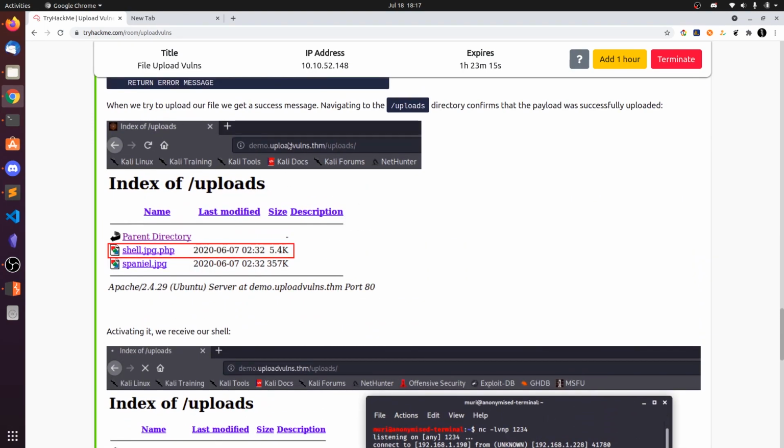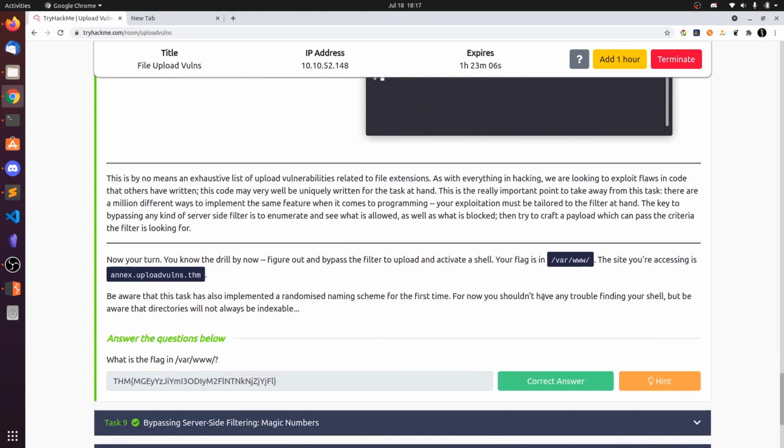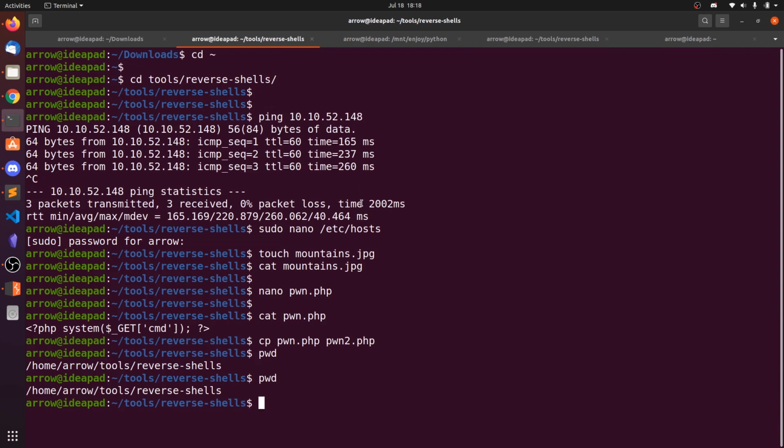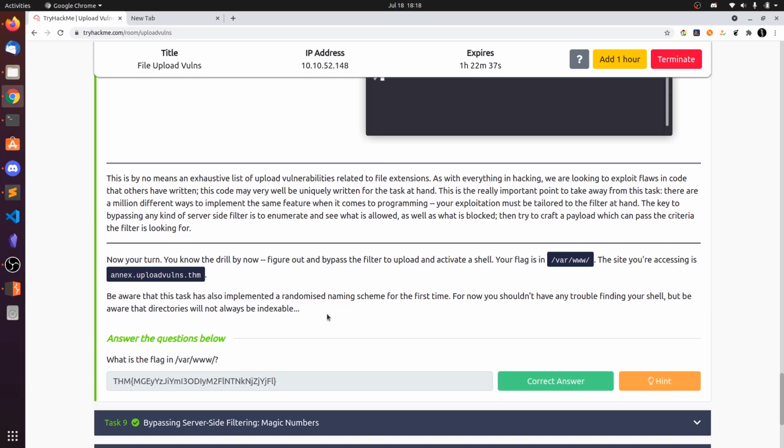Here there are multiple ways to upload our PHP file. One is jpg.php, another we can do is a different PHP extension. So what you can do is cp pond2.php to a new pond2 php file. You can also Google for bypassing file extensions. You will get a lot of solutions, and you can try each one and see which extension bypasses your current website. So the subdomain is nx.uploadonce.thm.